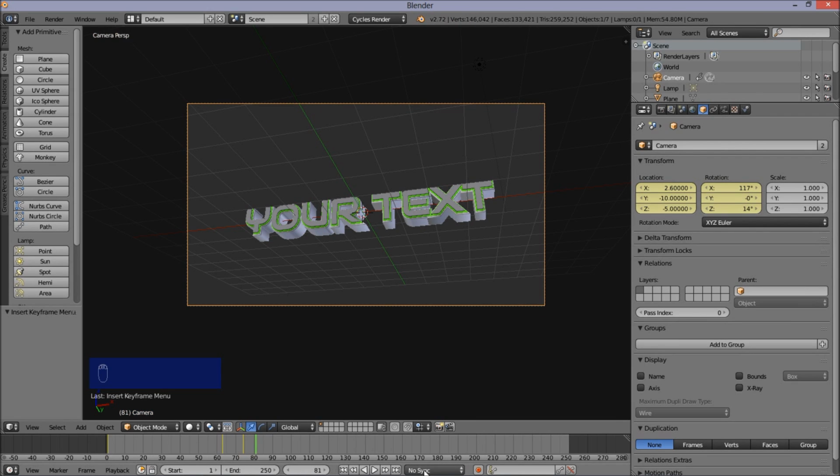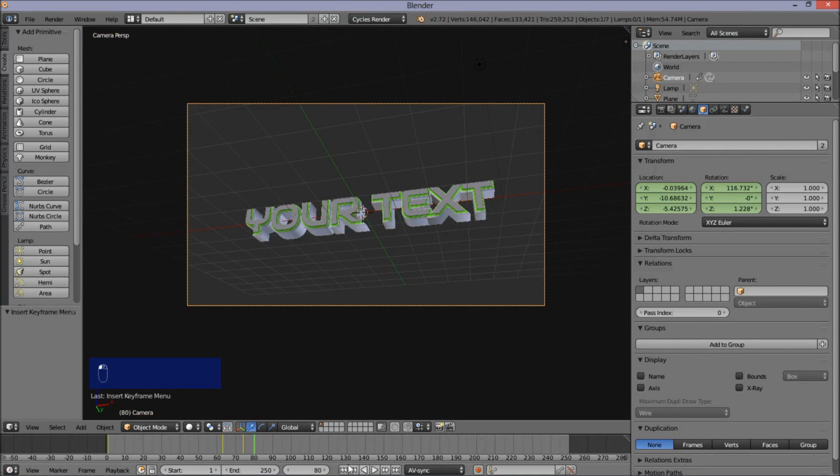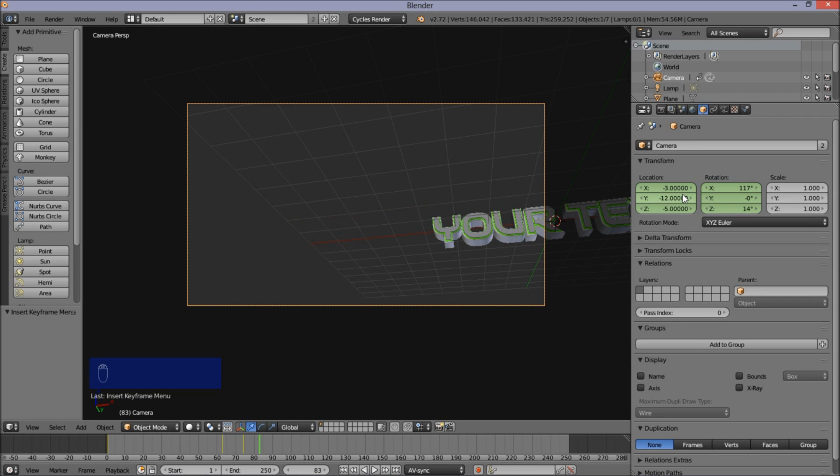And before we insert any more keyframes, I'm going to make sure the audio syncs correctly with the video, so click no sync here and click AV sync. Right, so let's pull that back. Alright, and our next keyframe will be for frame 83. So jump to frame 83 and put the X location at -3, so we just get our camera changing direction again. So -3, -12 for the Y, and -6 for the Z.